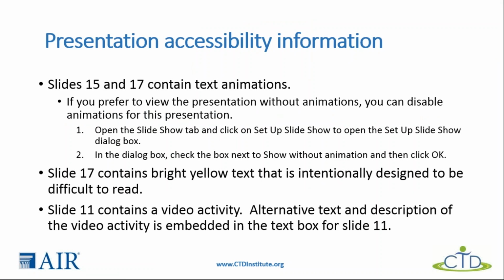Rebecca has put in some accessibility information for several of the slides. We will, after this webinar, send out the captioned recording of the webinar, along with the final slides and some handouts. But she wanted to call people's attention to specific animations in her slides, and that slide 17 contains bright yellow text that is intentionally designed to be inaccessible and difficult to read, and that there's a video activity on slide 11, but there's alternate text and description of the video activity embedded in that text box.